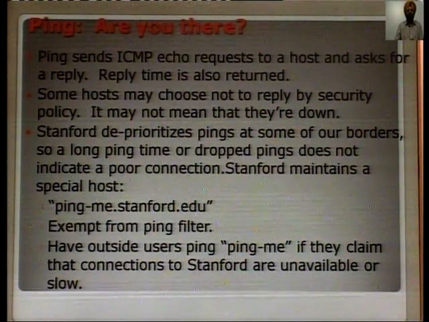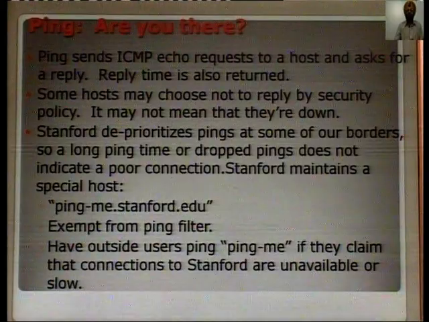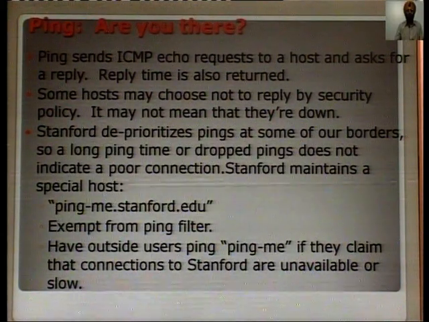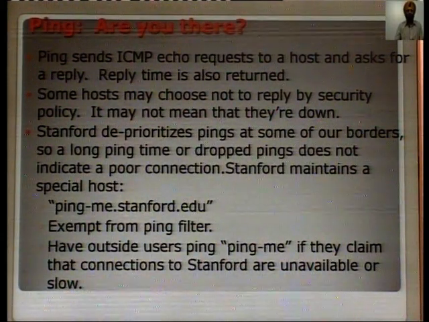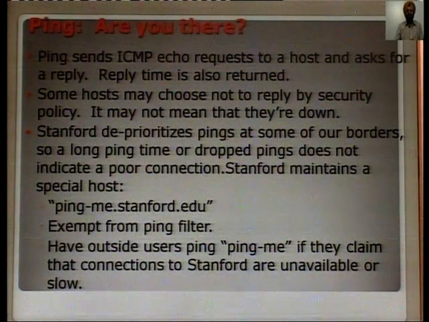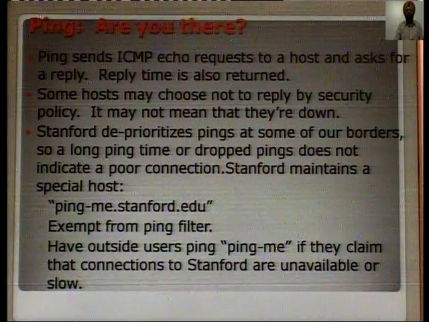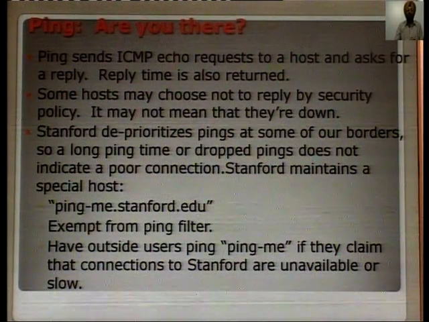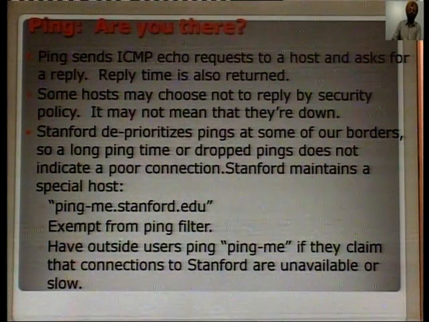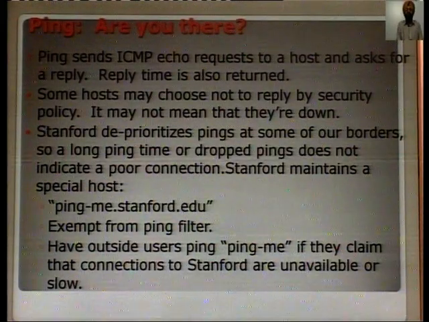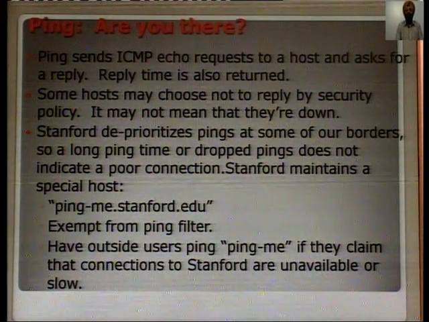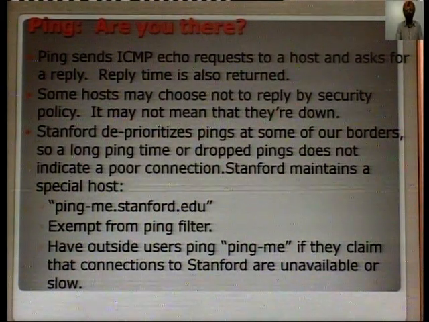Ping sends an ICMP echo request to a host and asks for a reply. Reply time is also returned. Some hosts may choose not to reply by security policy, which may not mean that they are down. Sometimes they don't want to communicate with unauthorized people. Stanford deprioritizes pings at some of its borders, so a long ping time or a dropped ping does not indicate a poor connection.